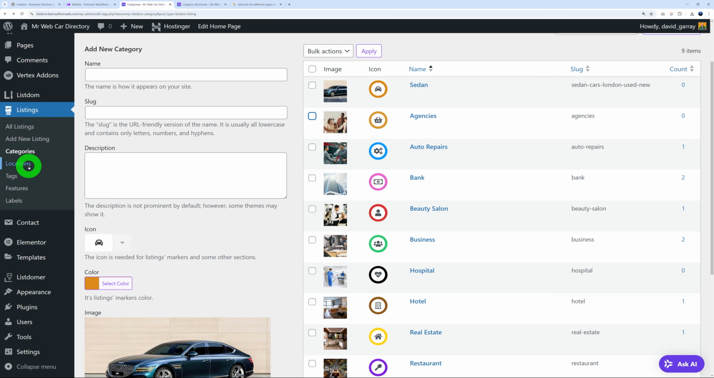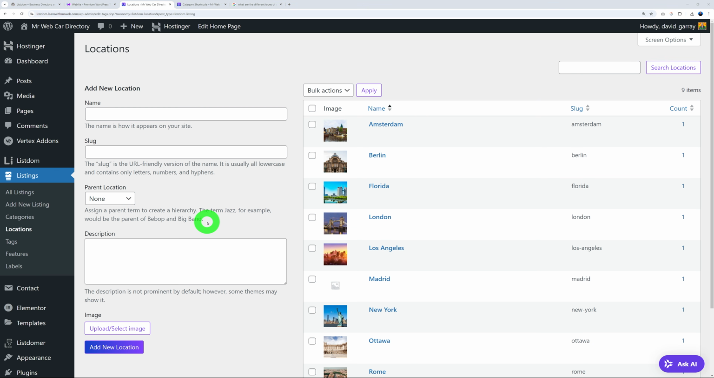Now, let's move on to the locations. And obviously, again, the location is as important as your category. So when you add those to your website, to your directory, make sure that you think about it for a little while just to make sure this is the right way to go about it, because it's going to be hard to modify this afterwards.